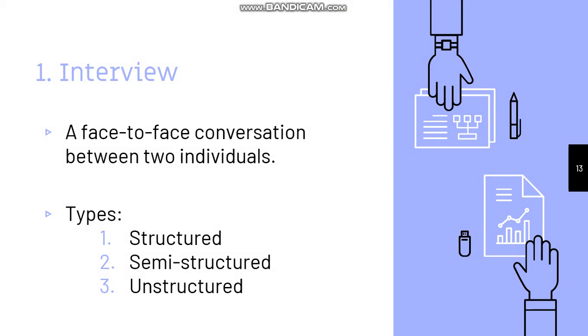So the first data collection tool that we're going to be discussing is an interview, which is a face-to-face conversation between two individuals with the sole purpose of collecting information that is relevant to the research or the study being carried out. An interview can be of three types: structured, semi-structured, and unstructured.